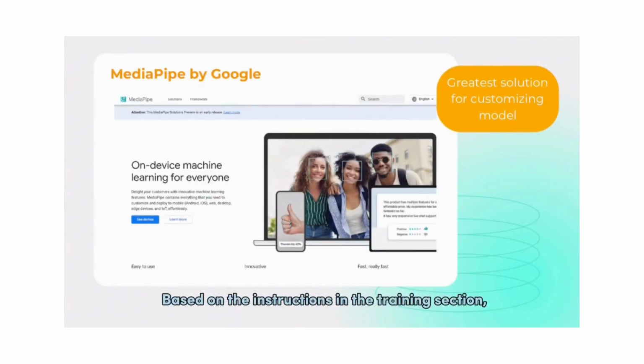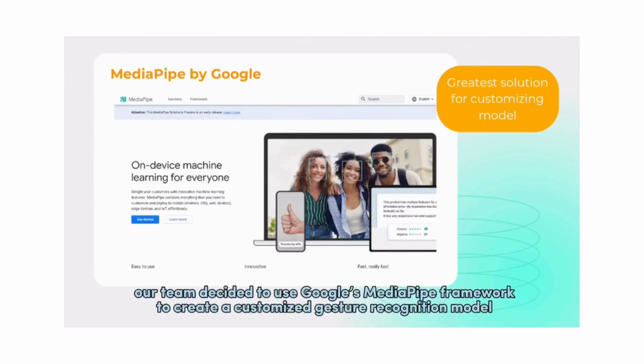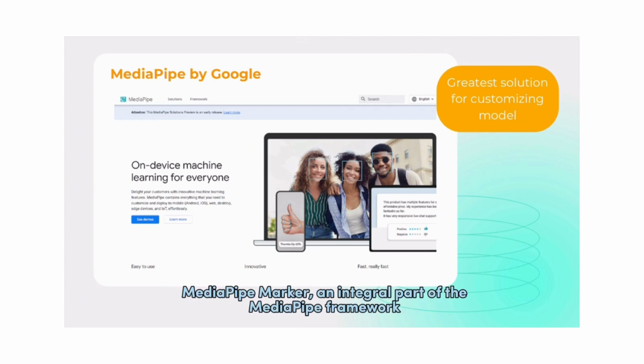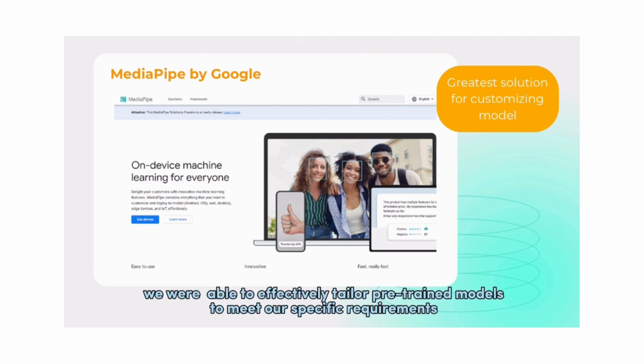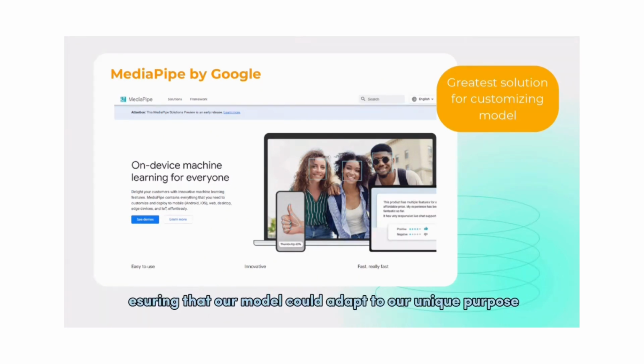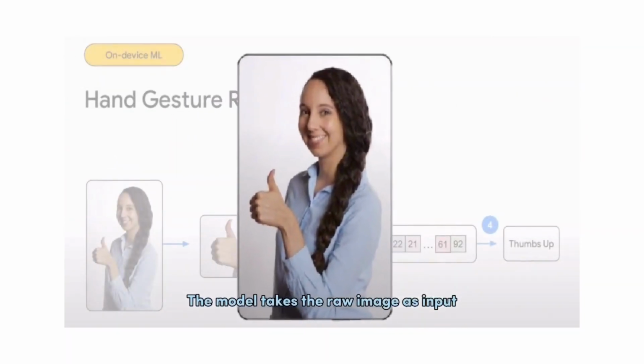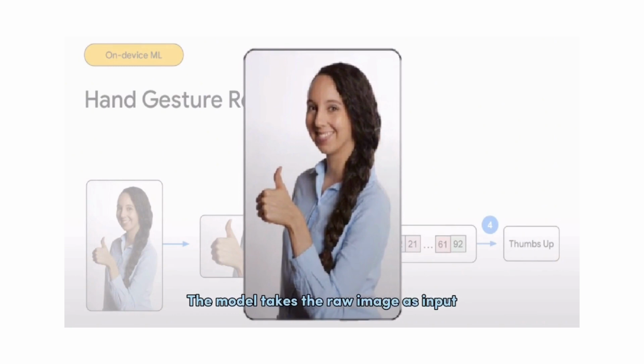Based on the instructions in the training session, we decided to use the Google MediaPipe framework to create a customized gesture recognition model. MediaPipe Model Maker, an integral part of the MediaPipe framework, is built on a strong foundation of TensorFlow. By leveraging TensorFlow capabilities in gesture learning, we were able to meet our specific requirements and ensure that our model could adapt to our unique purpose. The model takes the raw image as input.